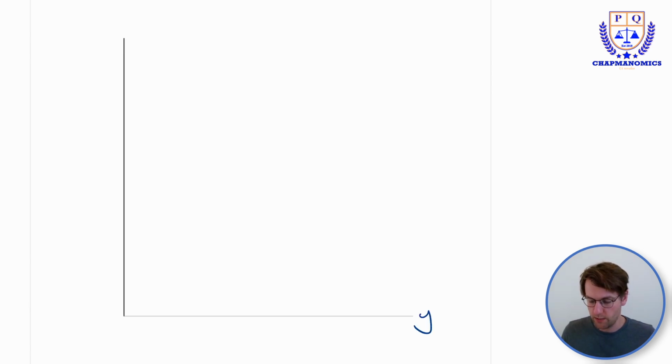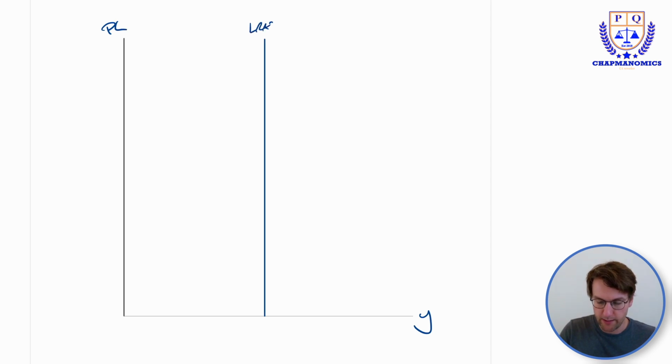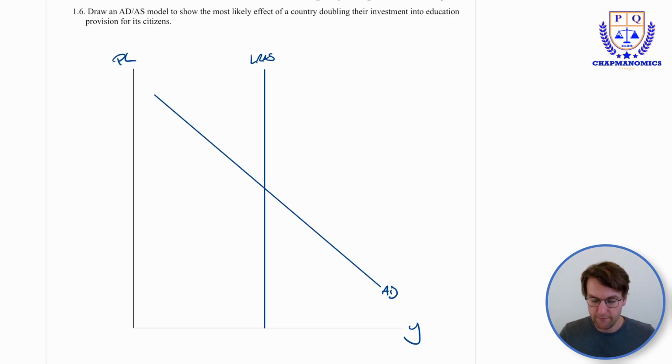So again, we want to put our Y and our PL to make sure that we always correctly label our models. And this time, let's do it as a classical example. So here's LRAS1. Here's our AD curve. And if they're stimulating investment into education, this is not just simply a short-term fix. This is not pushing the factors of production that we have just past their limit by making workers work overtime and things. Instead, this is a permanent change to the economy.